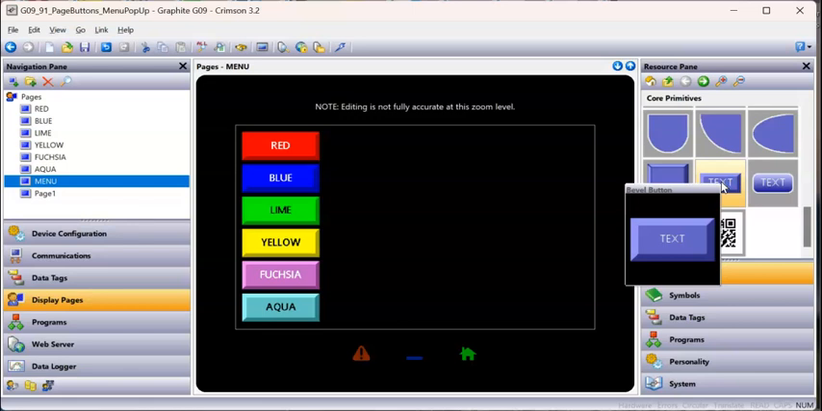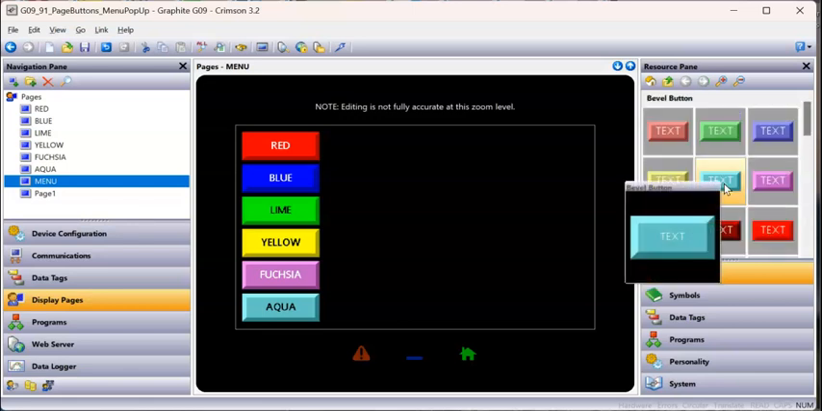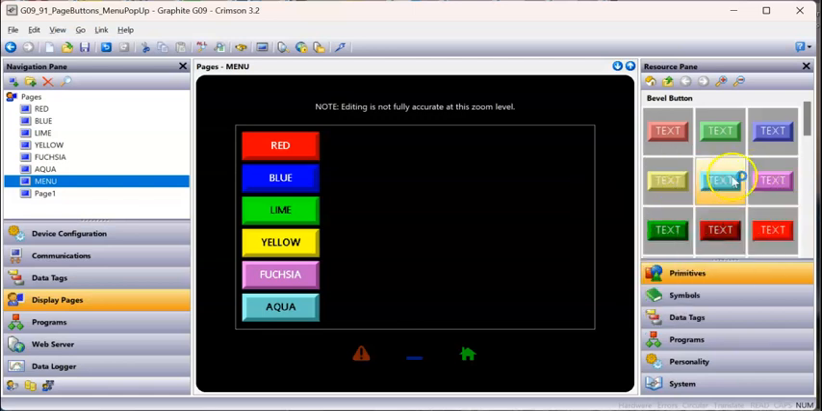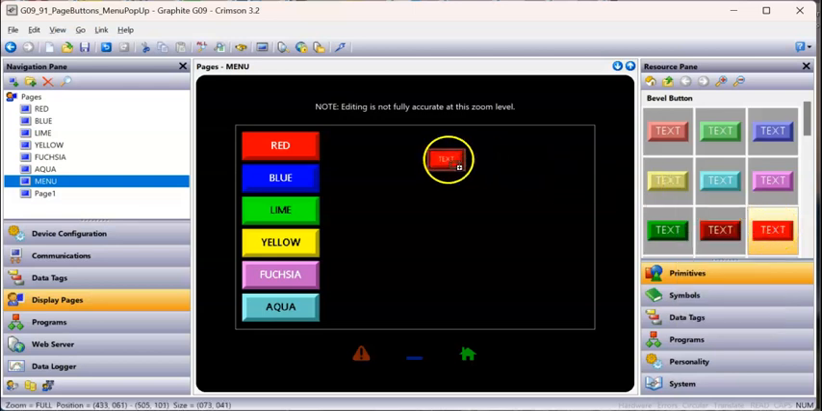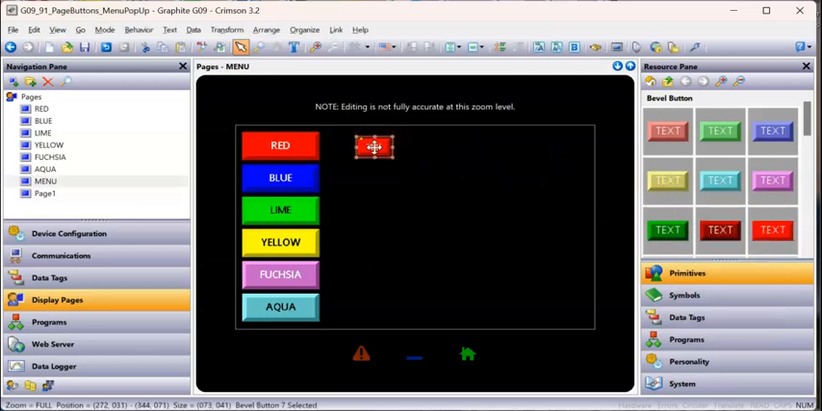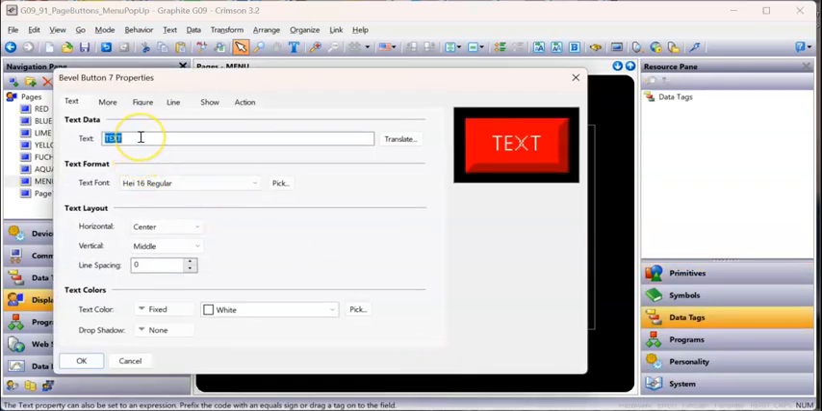Of course, I'm using Crimson 3.2. I think 3.1 has it in the same place too. But if I click on this in here, you can see you get all these different colored versions. You can change the colors and so forth. But all I did here is I dragged one of these out like this. I right-clicked, went to Properties, and here I typed in the text red. That's what I wanted to say.